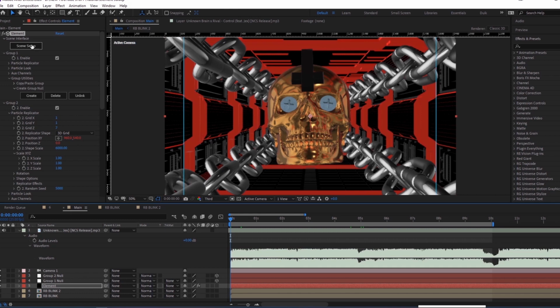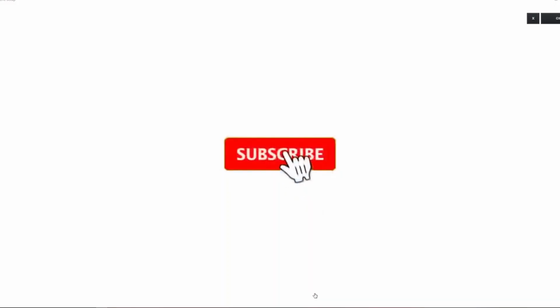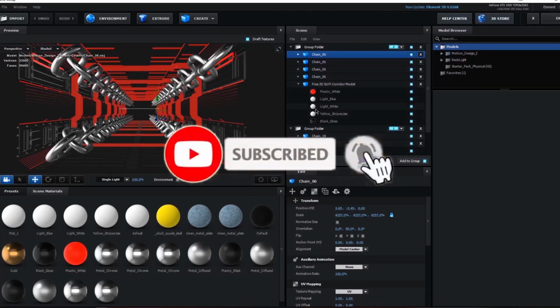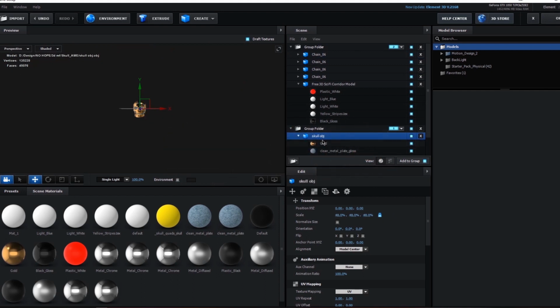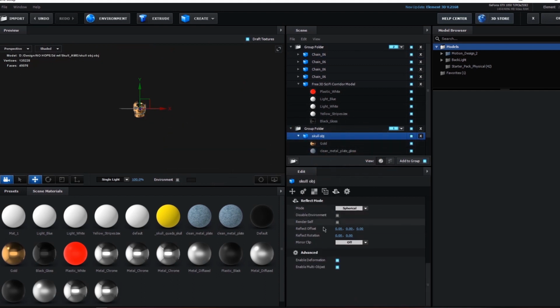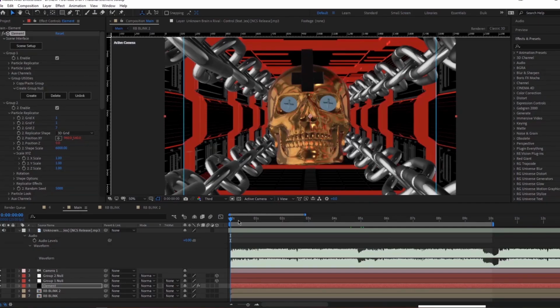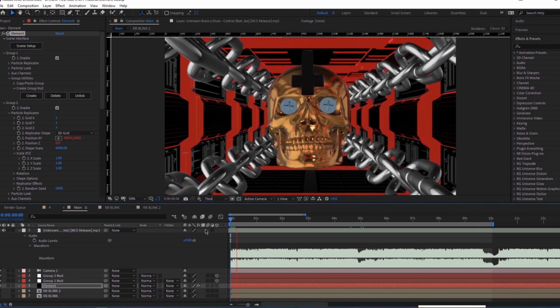Okay, one thing I forgot to tell you: how to change the reflectivity of the skull part. So go to the scene setup and select the skull, and then go to the reflectivity mode and select spherical there. Yeah, this is it. Now your skull will be reflective according to the environment.